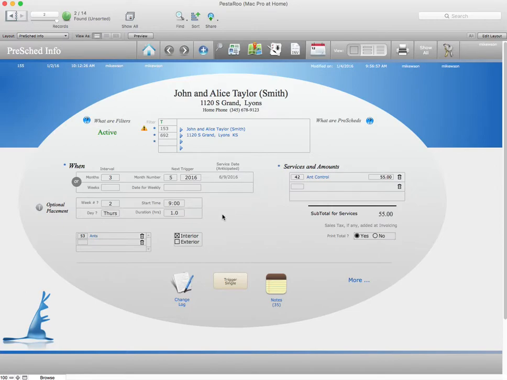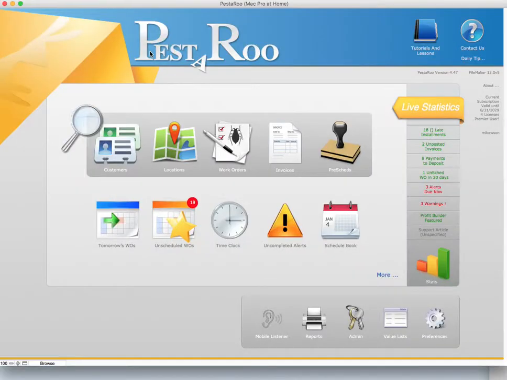Now, in closing, I want to make sure that you understand that if you use these fields right here, it will land on the schedule book. If you leave these fields empty, then it will say approximate, and it won't land on the schedule book, but rather land in the set of unscheduled work orders. And when they're unscheduled, they will show up in this area right here.